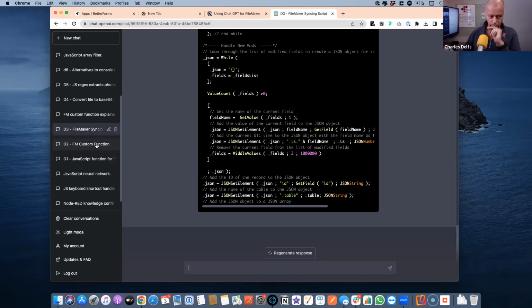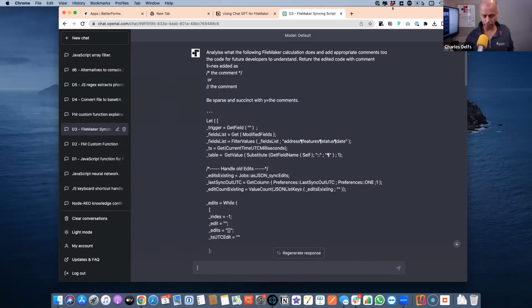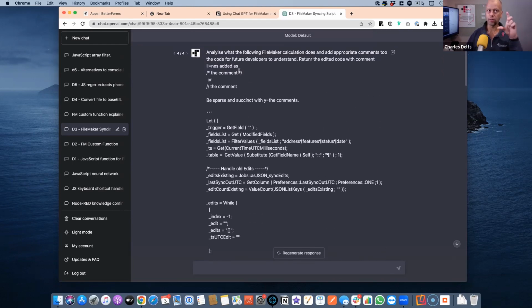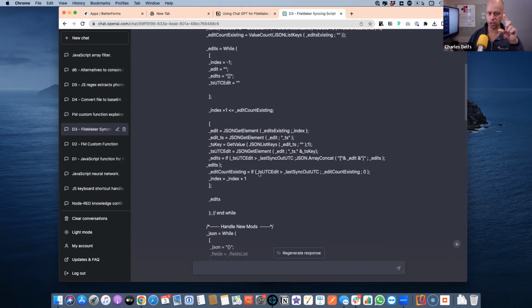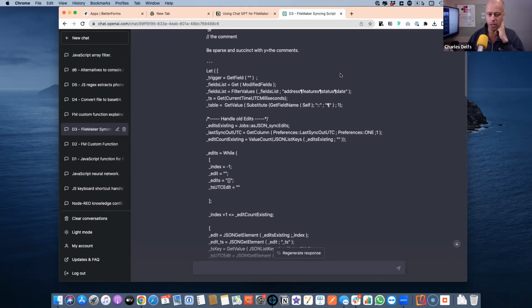So what is it good for? Well, I took a relatively big, this is actually small at the time, I know it's actually pretty big, FileMaker auto-enter calculation. So it's a pretty big calculation you can see here, and it's doing some relatively complex stuff. I said, analyze what it does.